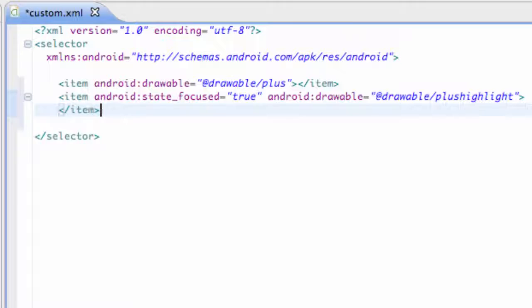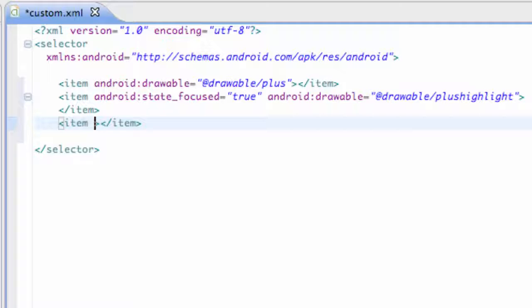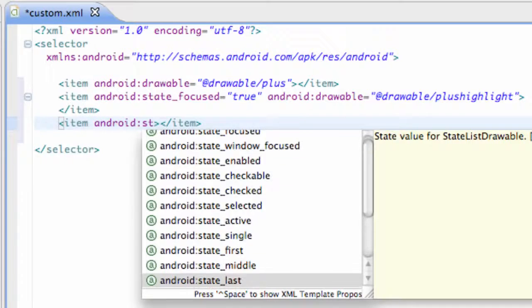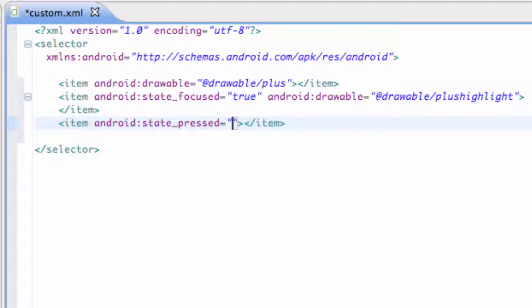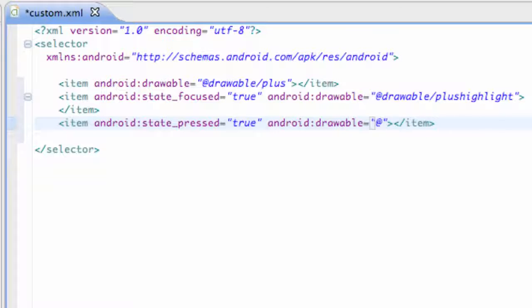And one last item here, and this is going to be for if it's actually pressed. So what we're going to do now is just say android:state_pressed right here. If that's equal to true, then we want to also have a different background as well. So we're going to say android:drawable, and that's going to equal @drawable/plus selected, or again whatever you guys labeled these images as.